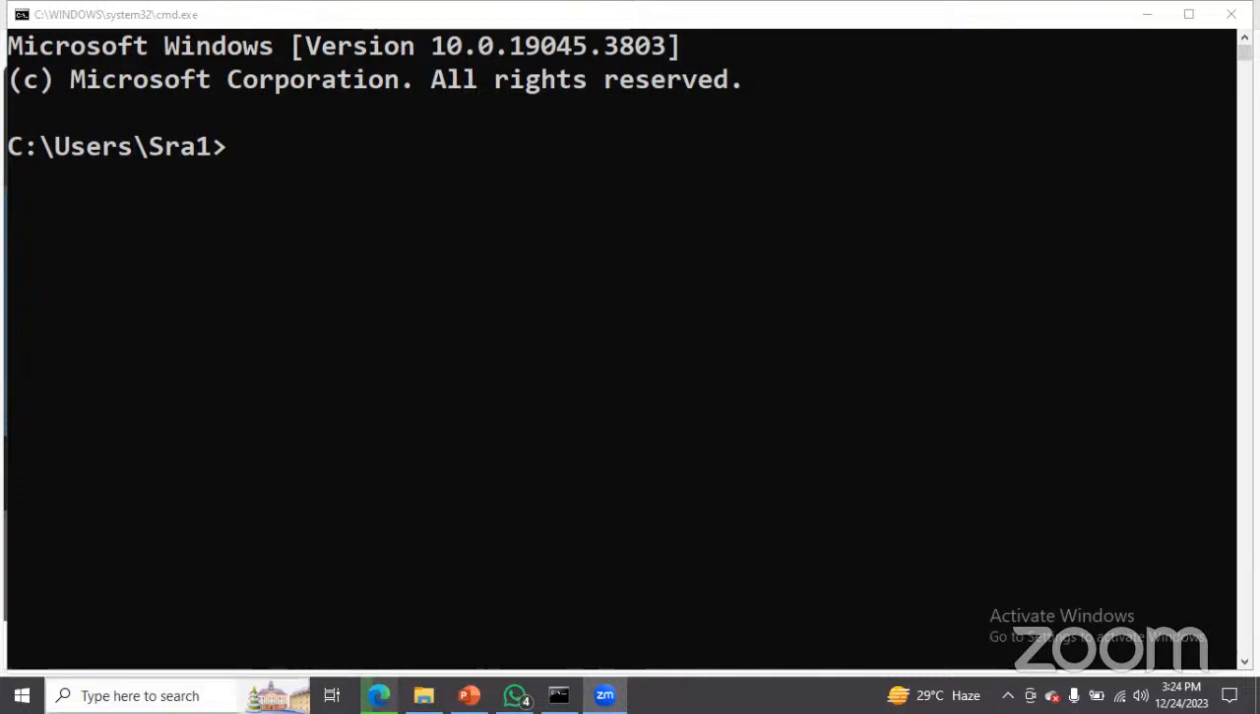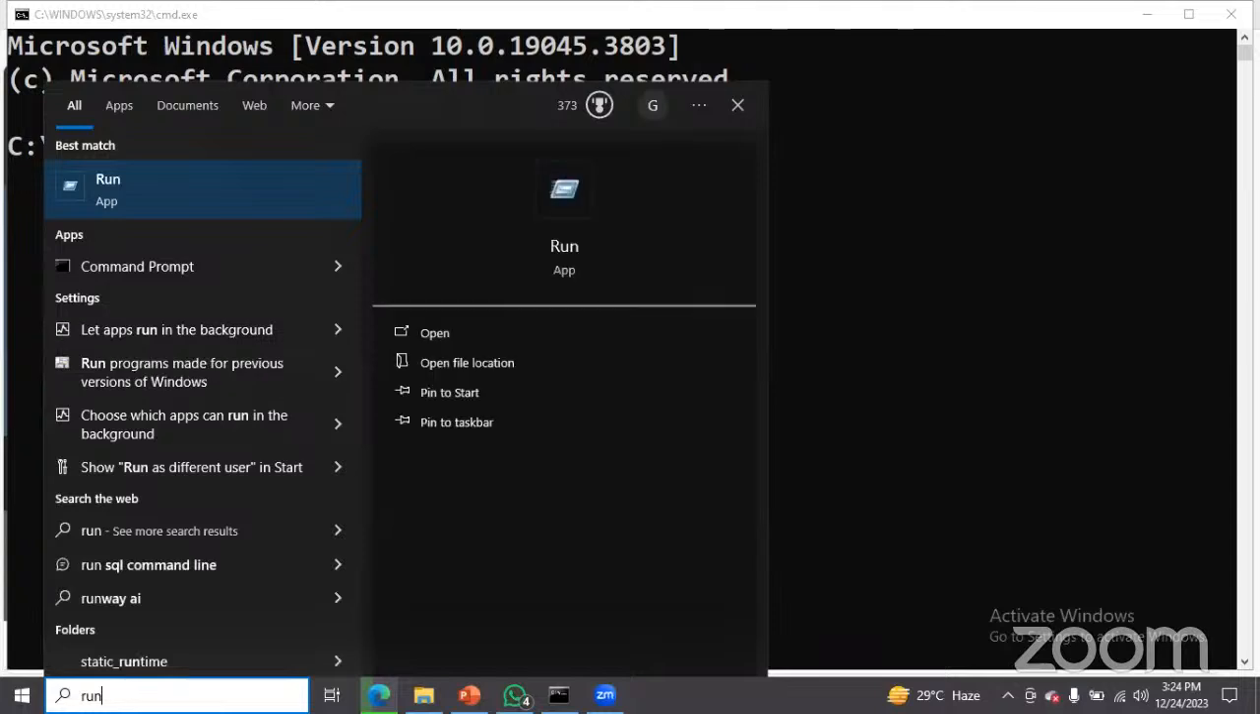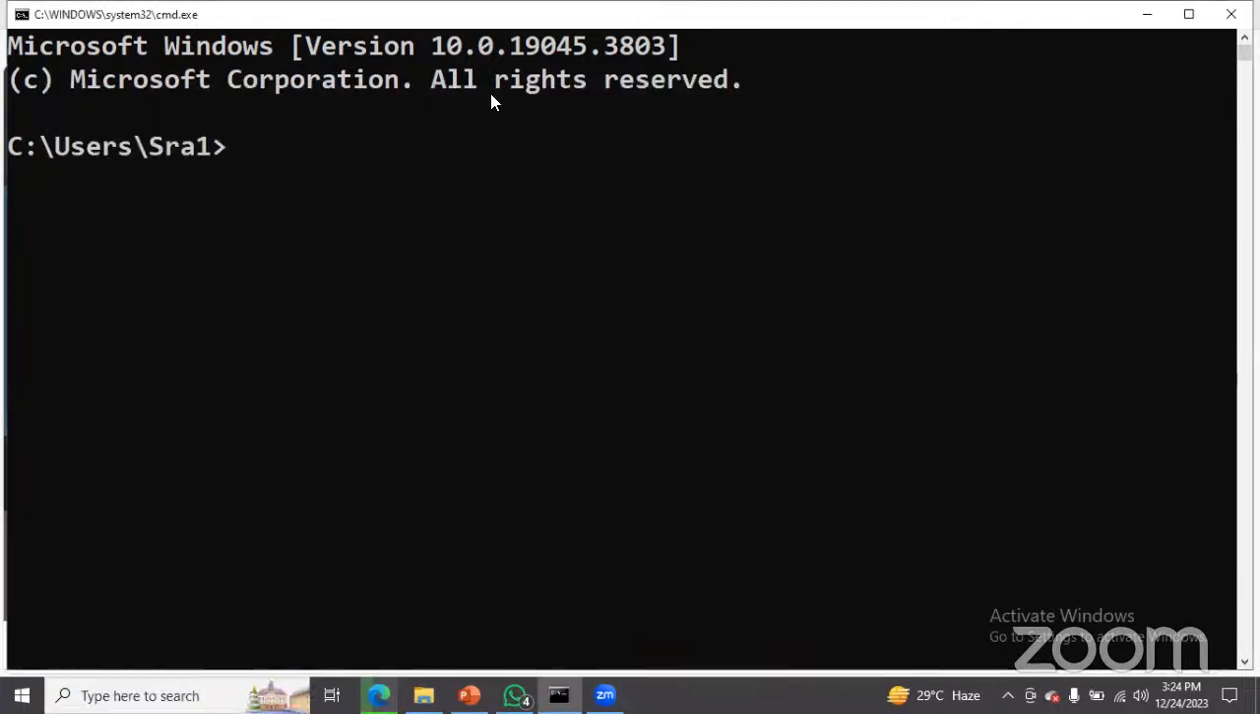So how do we open that? Just click on the search box and type run, and click on open. That is what I have done. After that, this environment will be displayed to you.